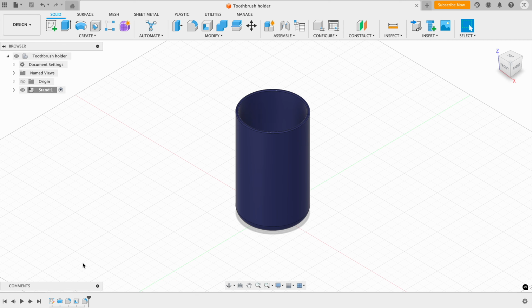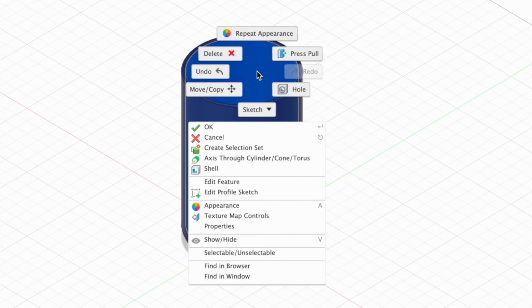In the canvas section, you can right click and it brings up a menu of frequently used items, or alternatively something that's relevant to the function that you're about to do.